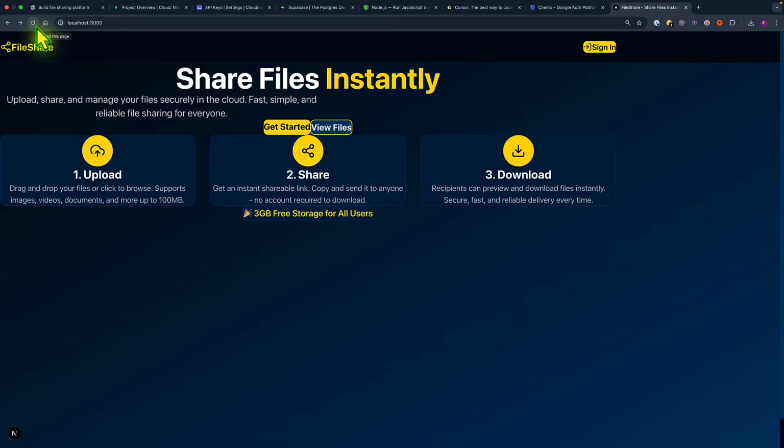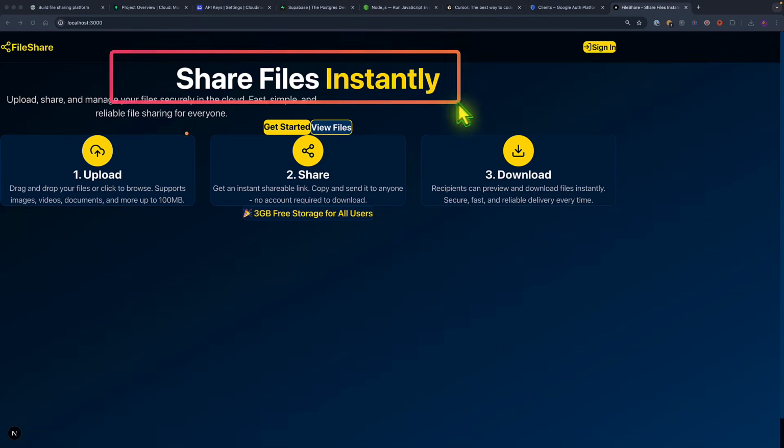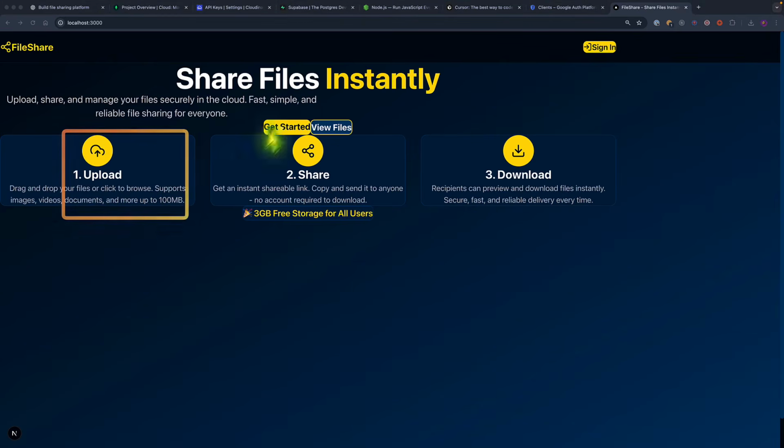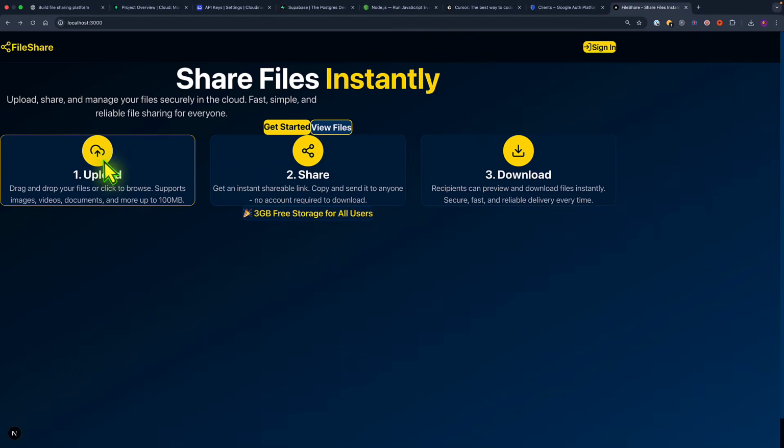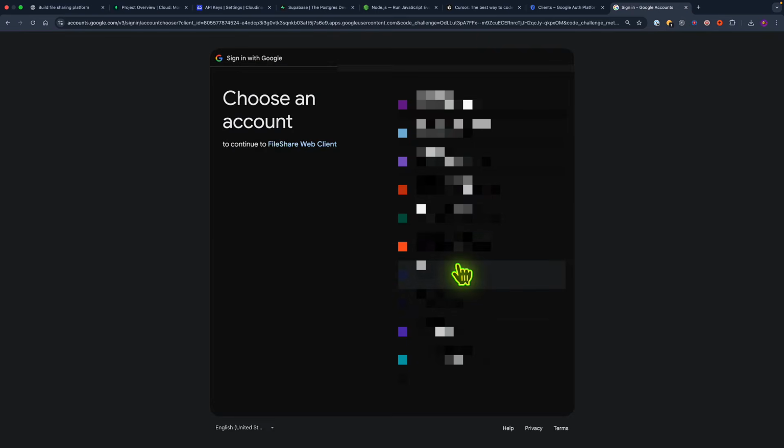And we have something like this: share files instantly, and upload, share, and download. Don't worry about the UI. What matters most is the core features. So when I click on upload, nothing is happening, unless I log in. I'm going to click on sign in. All right, the Google Auth authentication is working perfectly.